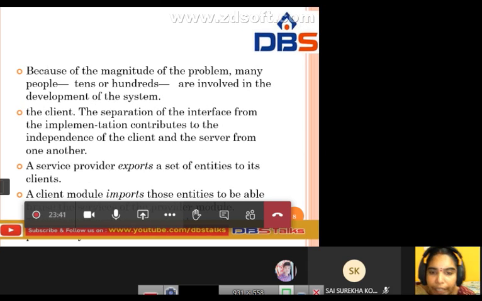The next point is that, because of the magnitude of the problem, many people, tens or hundreds, are involved in the development of the system. Here, for the client of the service, we separate the interface from the implementation, making the client and server independent of one another. A service provider exports a set of entities to its clients. A client module imports those entities to be able to use the services of the provider module.